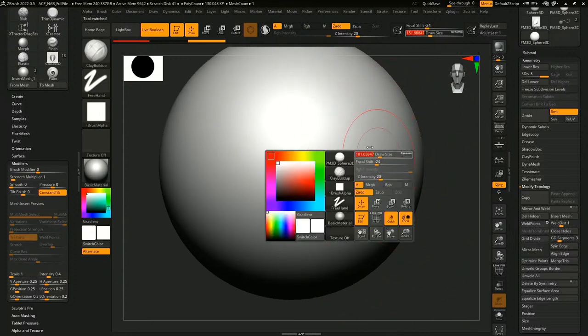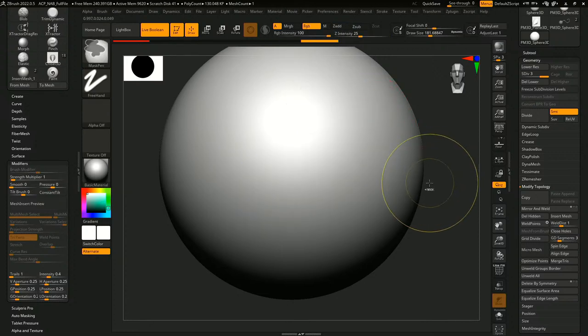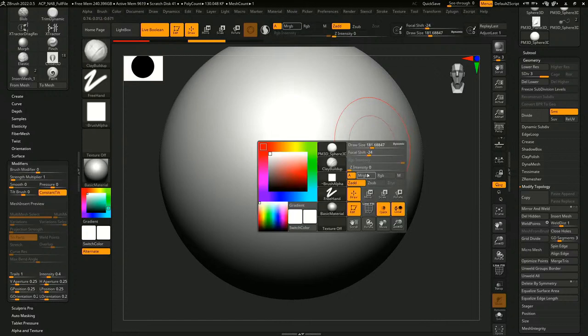So the Z intensity affects how much it actually affects the mesh. If I turn it to 100, it becomes a little stronger. If I turn it down to 0, it doesn't do anything. The RGB intensity, if I turn it to RGB mode, is how much color we're going to get.